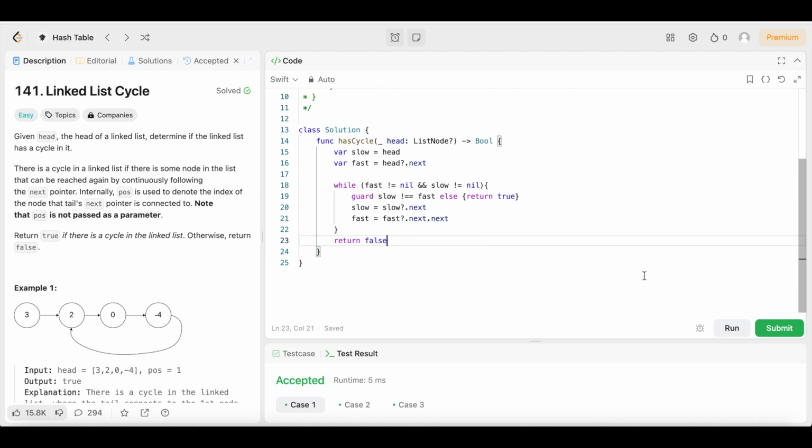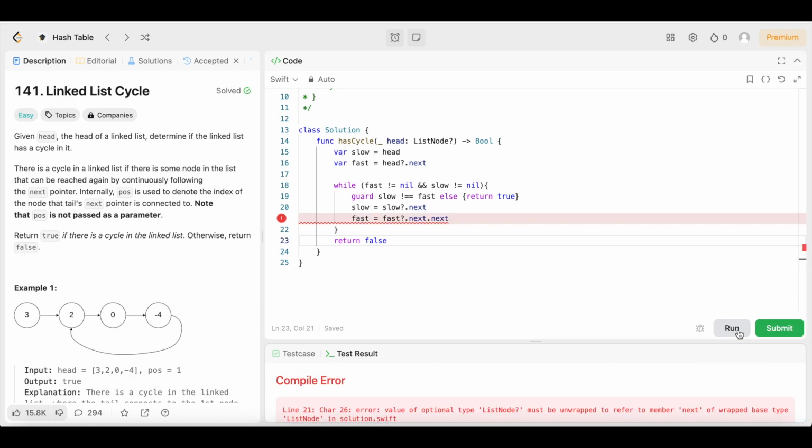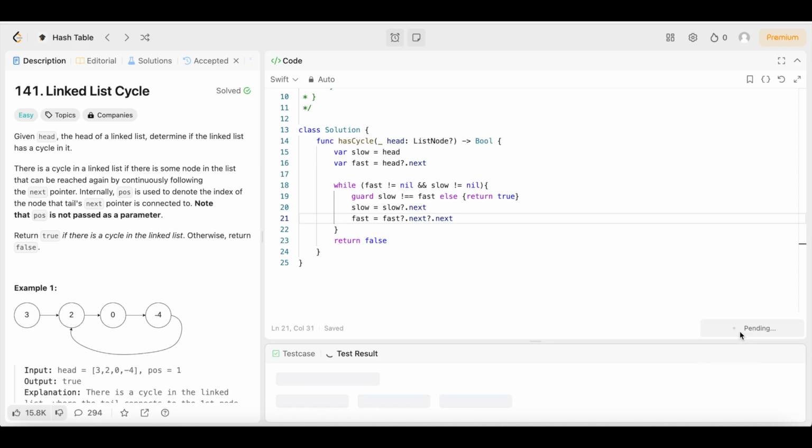So let's see it. Make sure it runs. Okay, let's see what happened. This should be an exclamation, and a question mark here as well. Sorry. Let's see, and it's accepted.